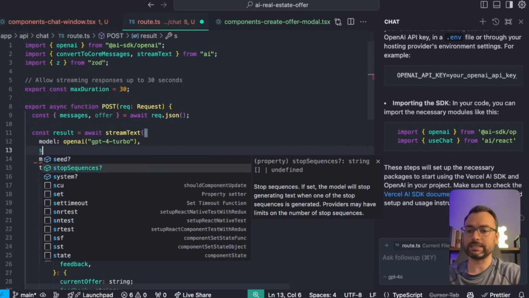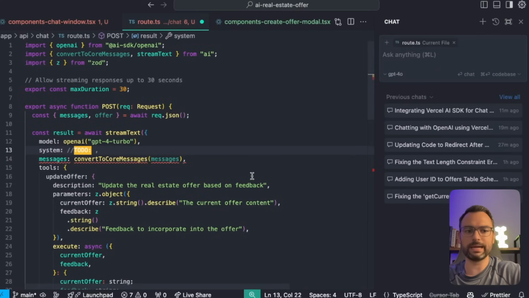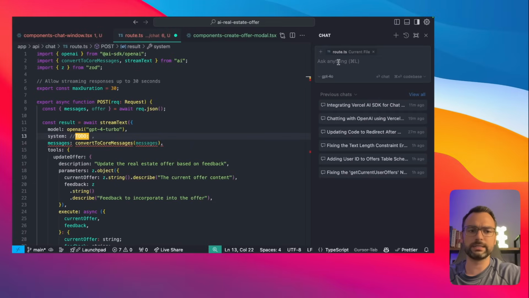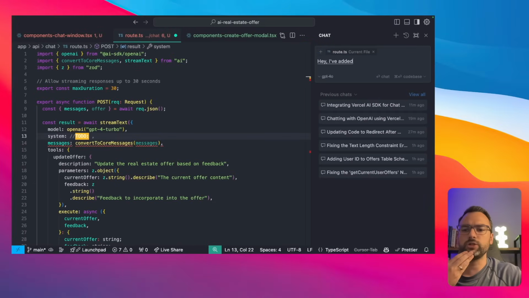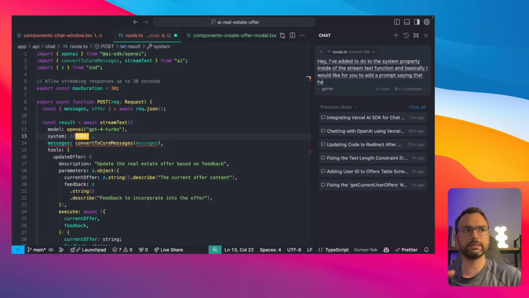So you can see there's a system property right here. So what we can do is just add a to-do and just tell AI to work on it for us. So whenever we want to spin up a new conversation, you can just hit Command L again and then have it start incorporating feedback. So in our case, we're just going to say, hey, I've added a to-do to the system property inside of the stream text function. And basically I would like for you to add a prompt saying that, hey, you're a helpful assistant who's helping real estate agents create offers.